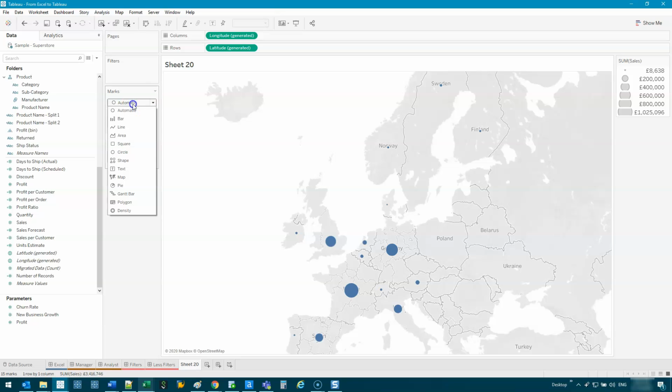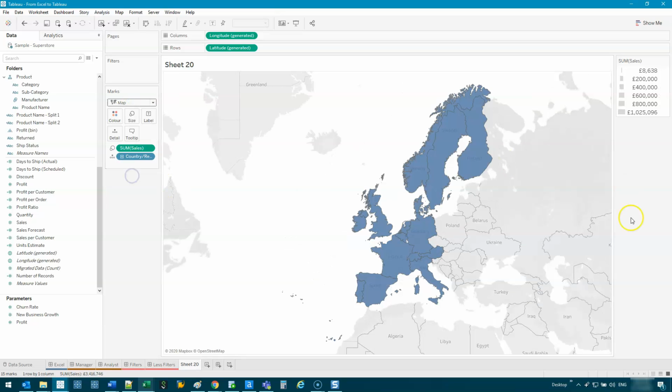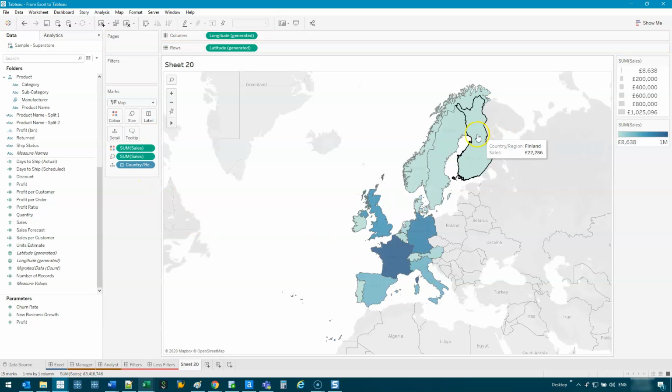So we're going to switch this to map, and then from there, we're going to add a color. So probably sales. Okay, so that's one view. Maybe one thing you'd also want to see, in terms of contrast, is profit in terms of color as well.